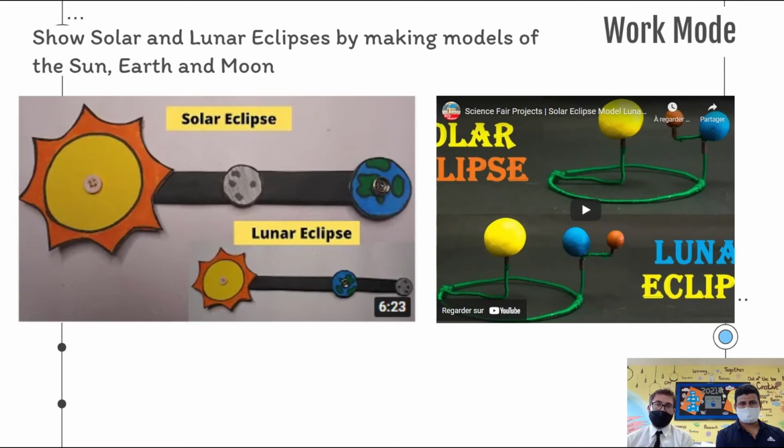Okay, so now we come down to the thinking tool. In your thinking tool, you have to make a moving model of the sun, the Earth, and the moon. What you see here are 3 circles. You have to make a big circle for the sun, a medium one for Earth, and a small one for the moon.